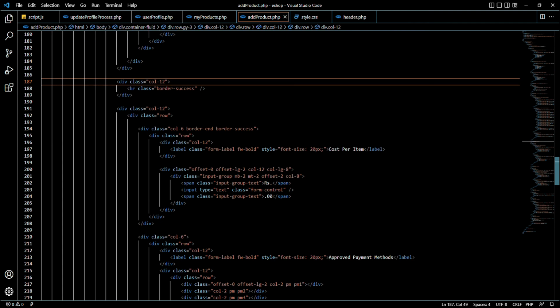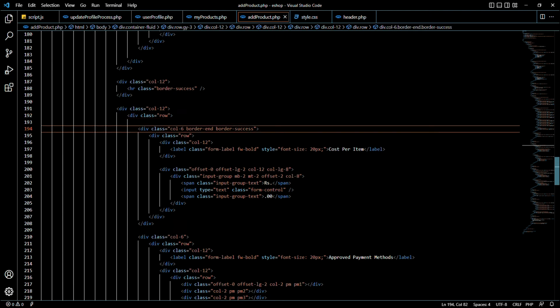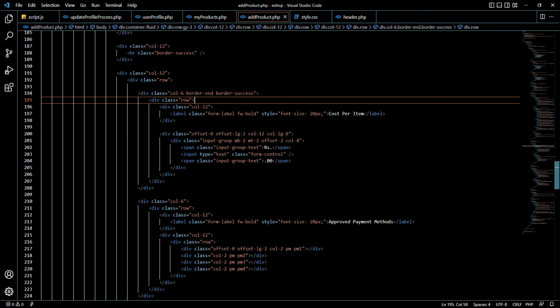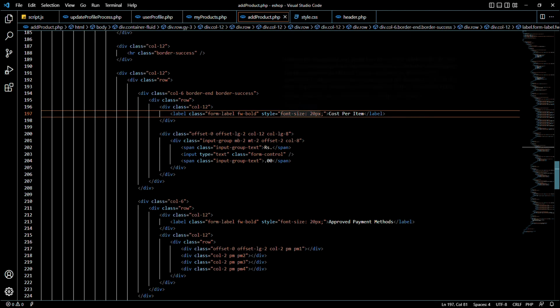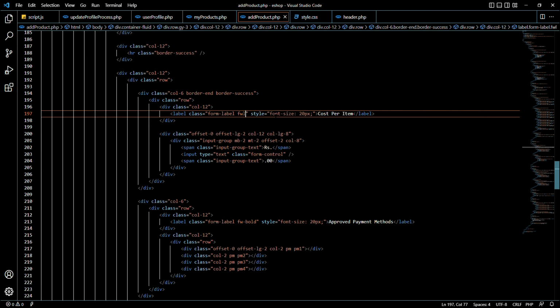And again, we have created another horizontal line to divide that part of the screen, and we've gone into another section of the screen given a size called 6, border end, border sub 6, and made it in a form of a row. And then we have created another label of font size 20 pixels and a bold weight. And it says cost per item.